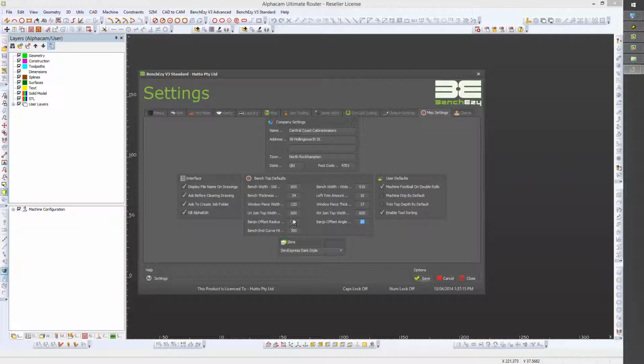Any of these settings, any of the benchtop defaults or the user defaults, can be mostly overridden at the time when we're generating benchtops. Machine a drip lip. If we were to machine drip lips by default, having this checked here, BenchEzy will automatically put a drip lip on each and every benchtop.